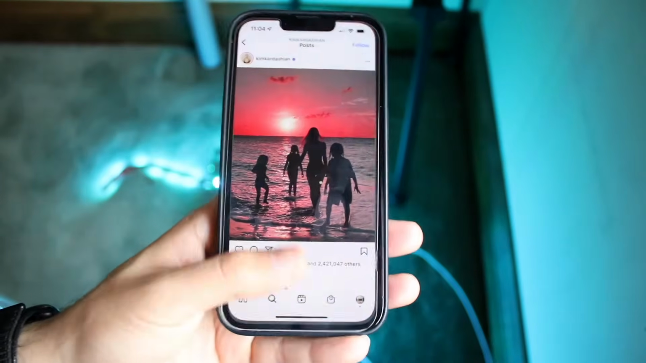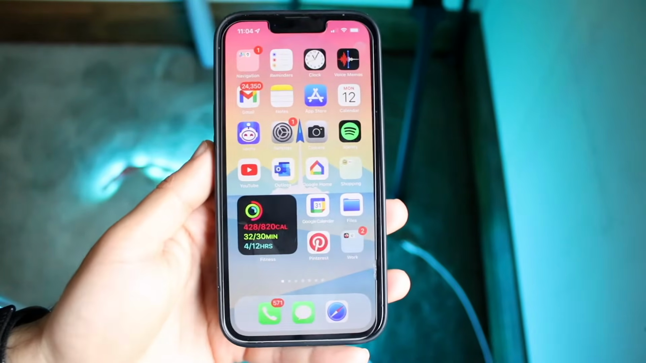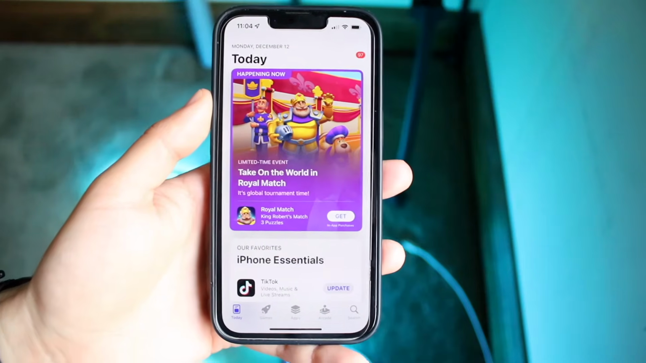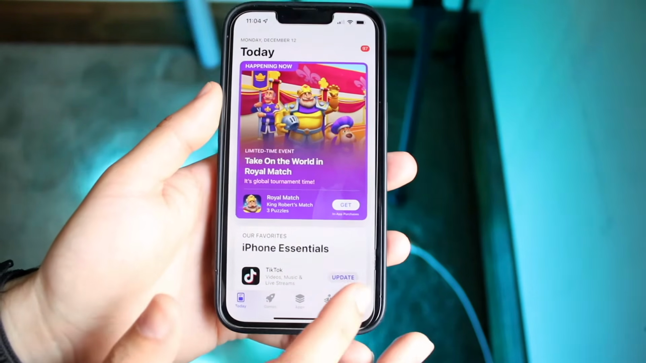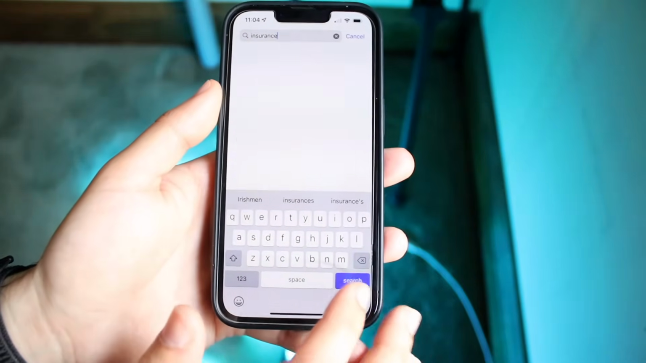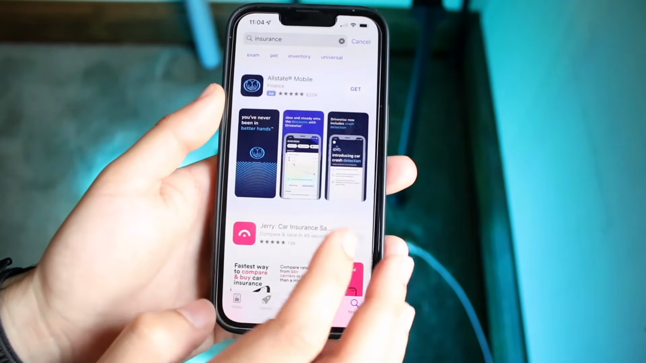And if for some reason that doesn't seem to be working either, and you probably do have permission, but you don't know why it's not working, what you can always do is make your way over to your app store. So you can just open up your app store just like this. You then want to go ahead and click the search button, and all you want to do is search up Instagram, just like this.